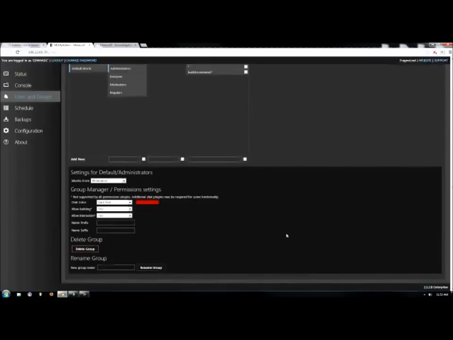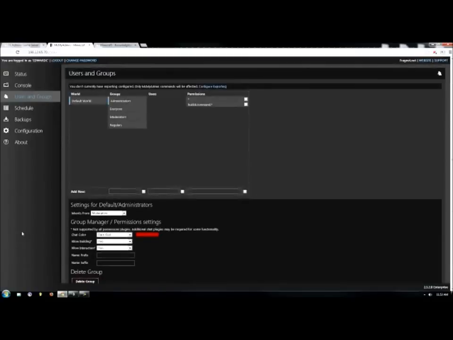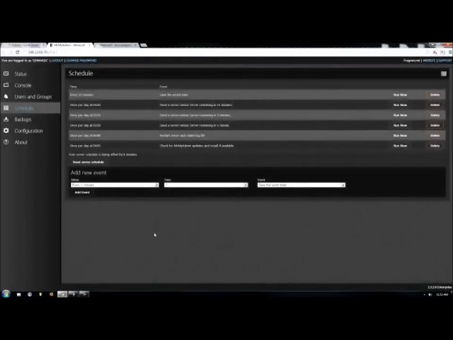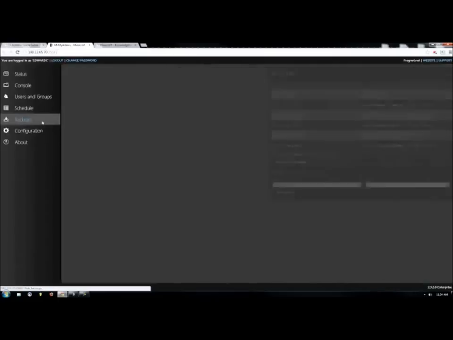It does make it pretty simple, and it gives you the options to change the prefix, and whether they can build or not, allow for interaction and all that. Schedule here is where you control the messages or how often it saves and all that. This is all just default settings. You can add new events if you wanted to. So that's pretty much where you can control the saving process.